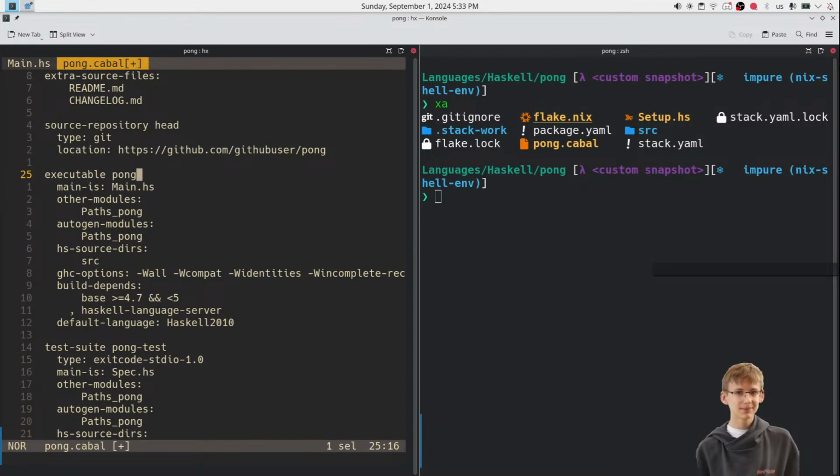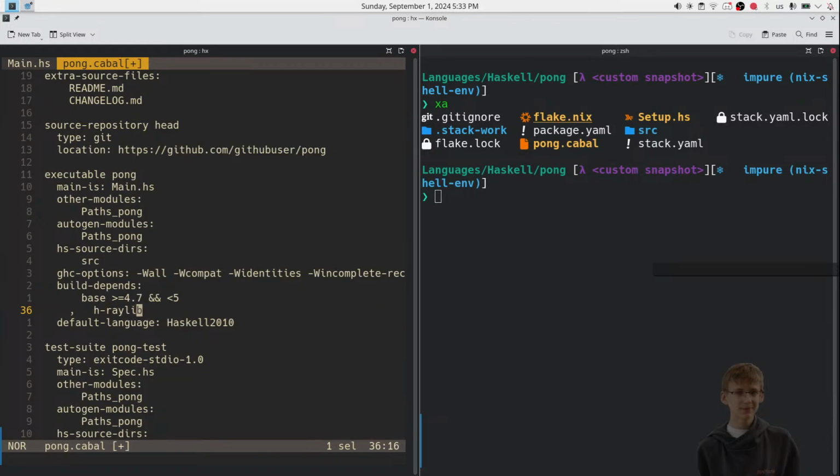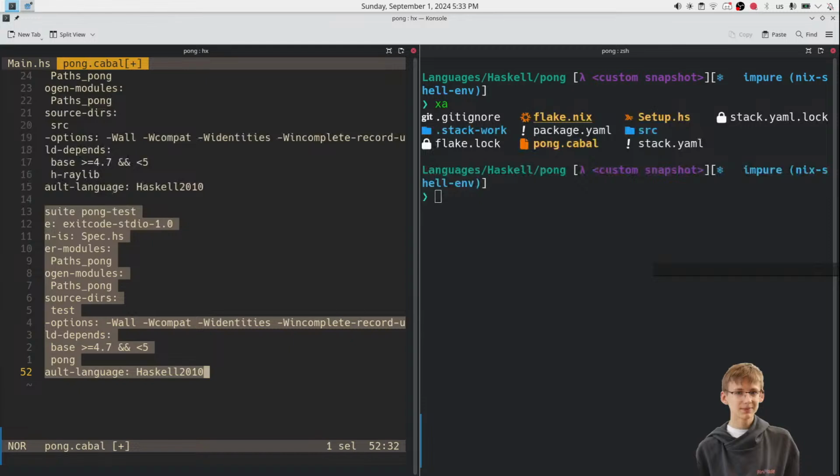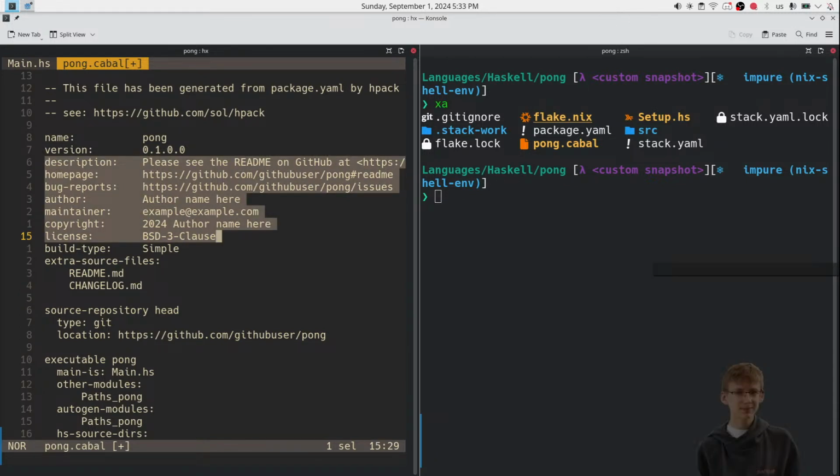Executable pong. Can I just say pong in here? I don't think I can. Why do I have Haskell language server in here? Really. Okay, default language. Obviously no test suite. And also no. So I need, what is it? 7xd.